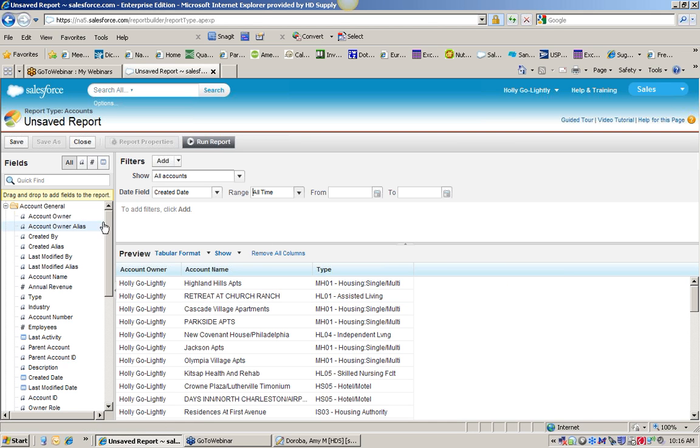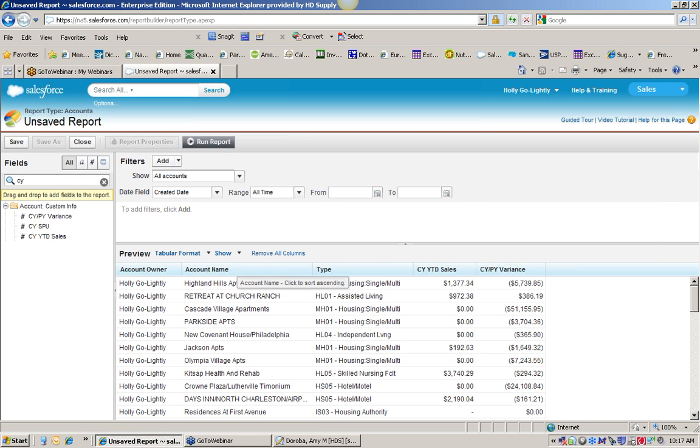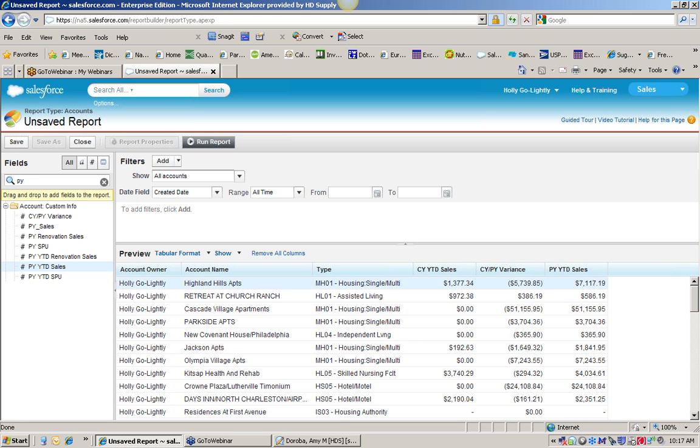And this time we'll bring in all the sales fields. If you're familiar with what the field names are, it's a lot easier for pulling them in. So we're going to bring in current year, year to date, and the variance, prior year, year to date sales. But let's put it in here in between the type and the variance.